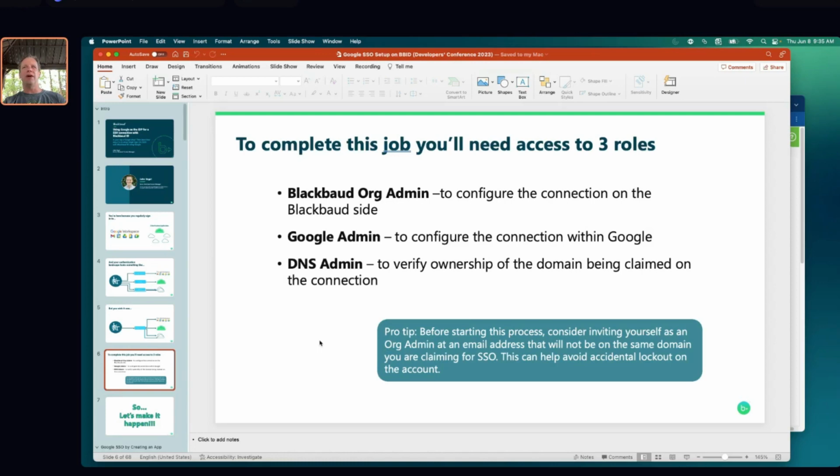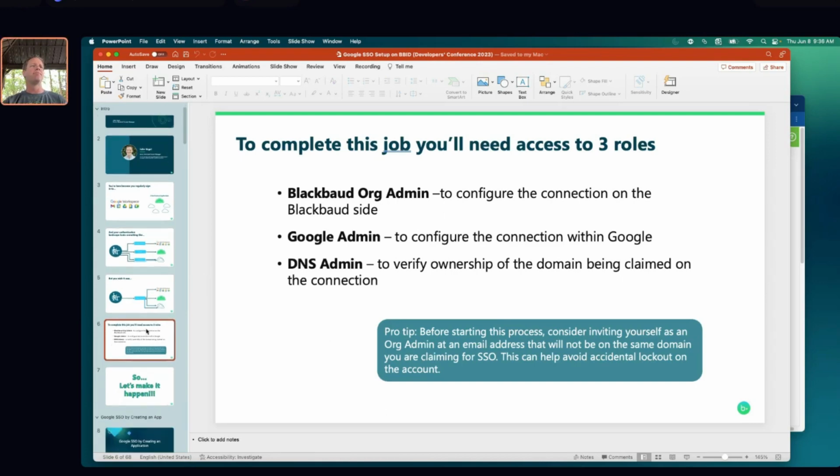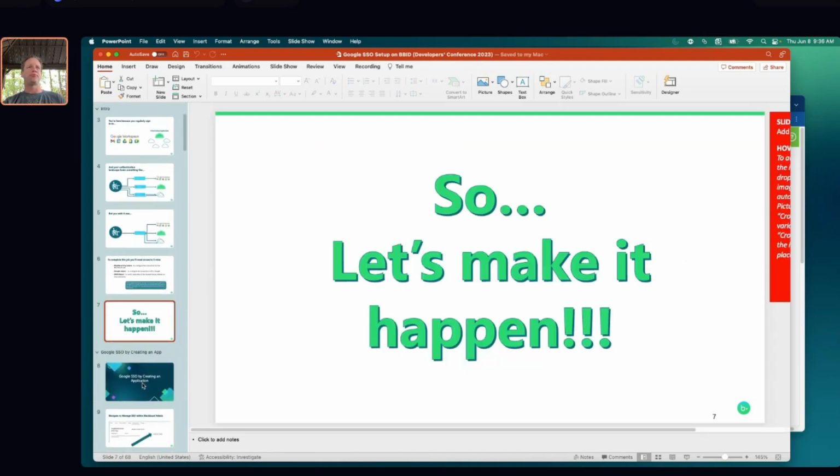One tip to call out here is you may want to establish somebody as an org admin within Blackbaud that's not on the claimed domain. This will help if your connection ever breaks and everybody on the SSO connection is locked out, that somebody that's not on a claimed domain would still be able to log in and disconnect the SSO connection or fix what's wrong with the SSO connection. So let's make it happen.